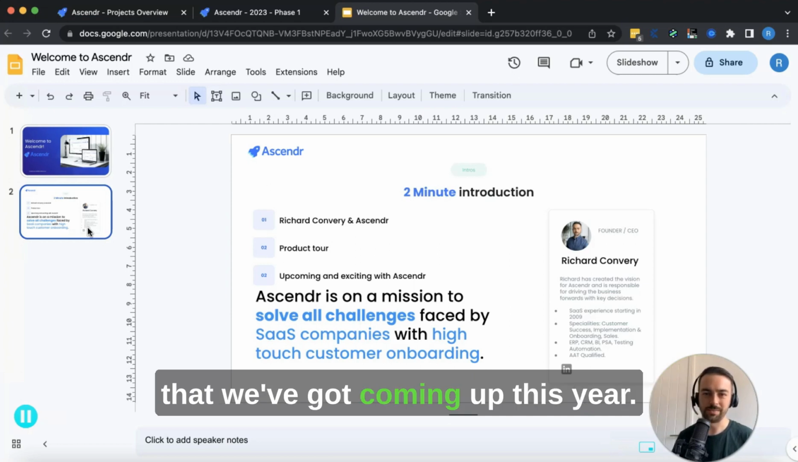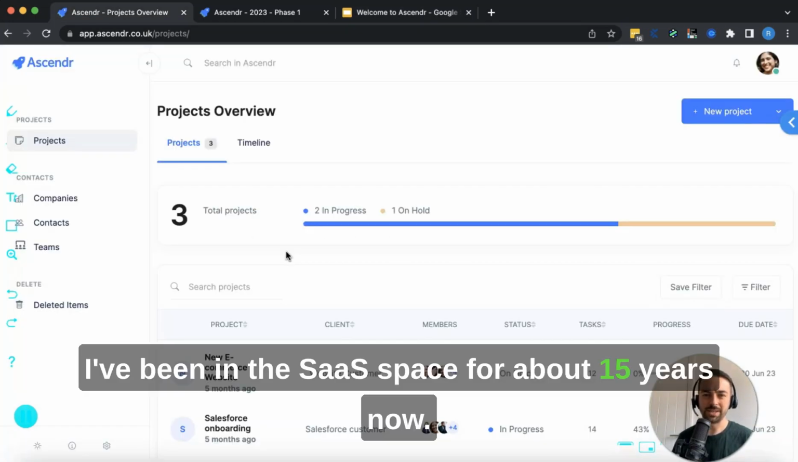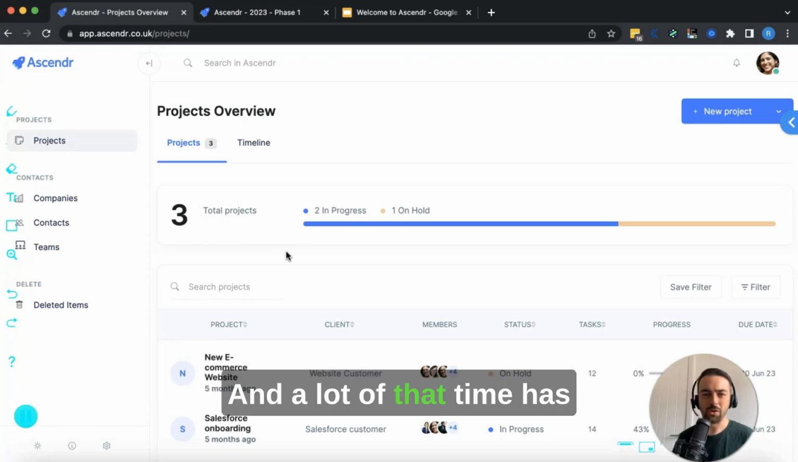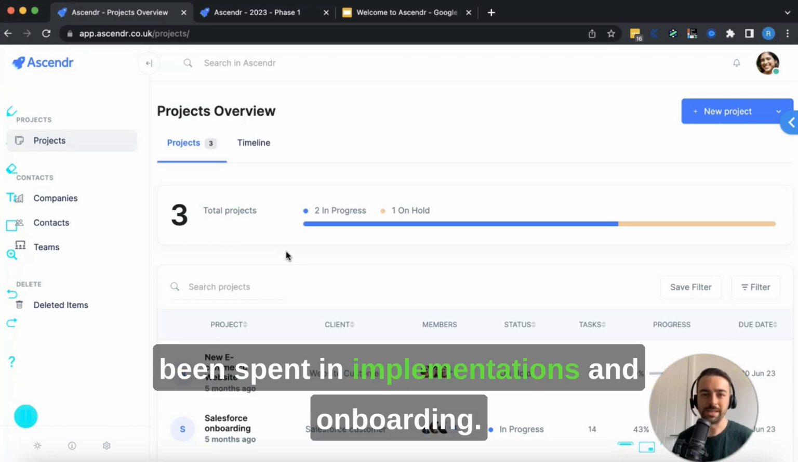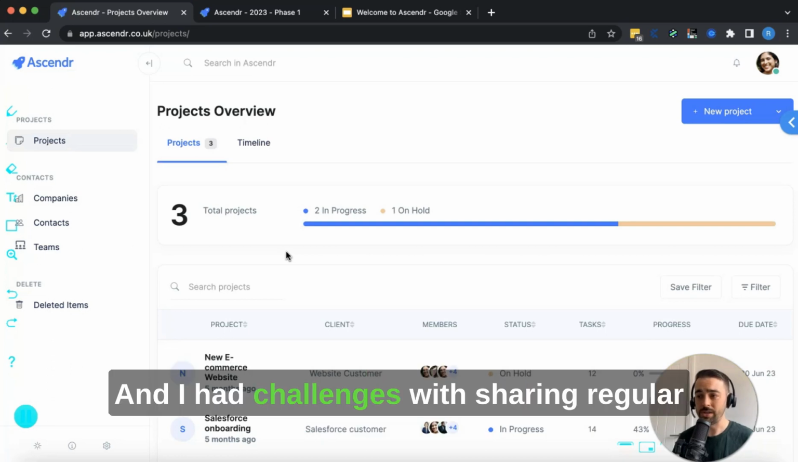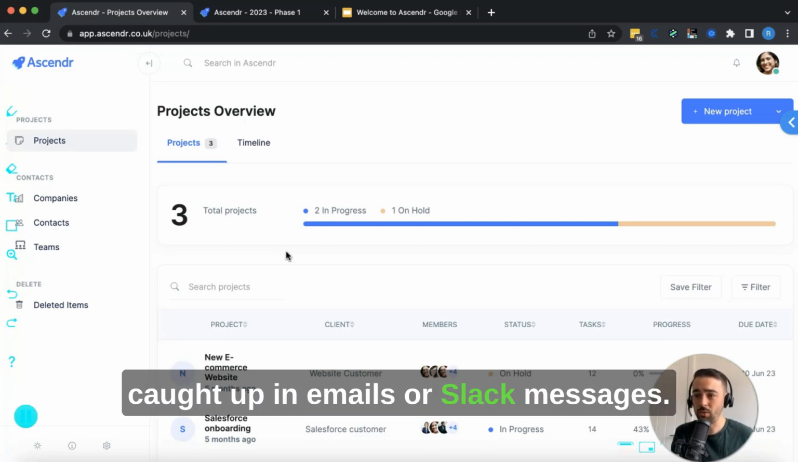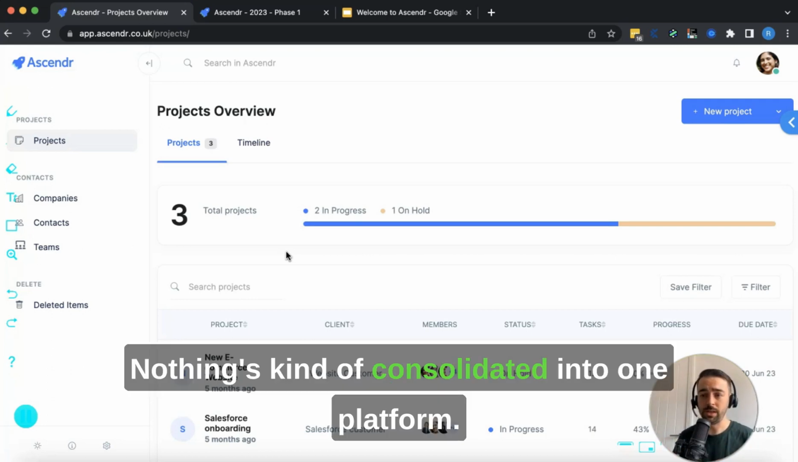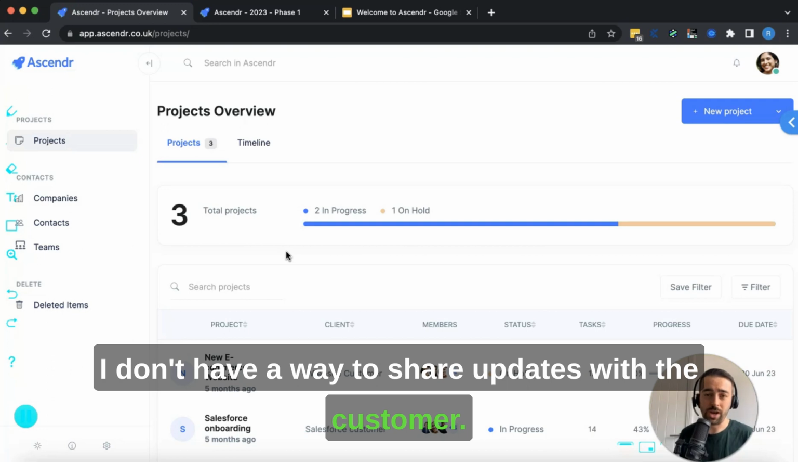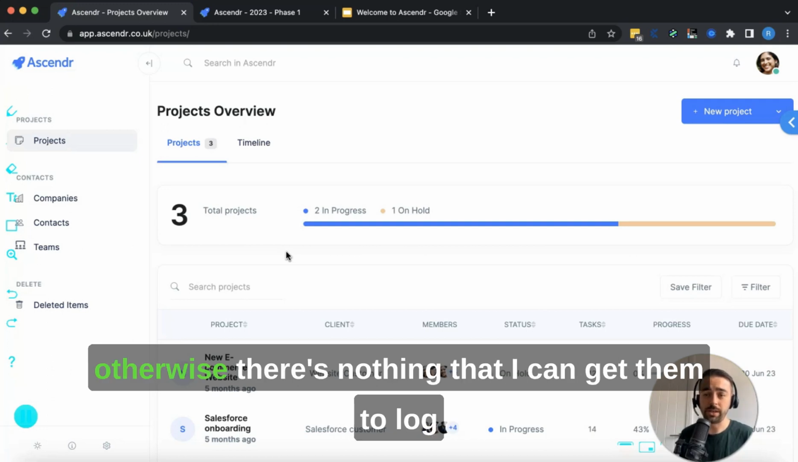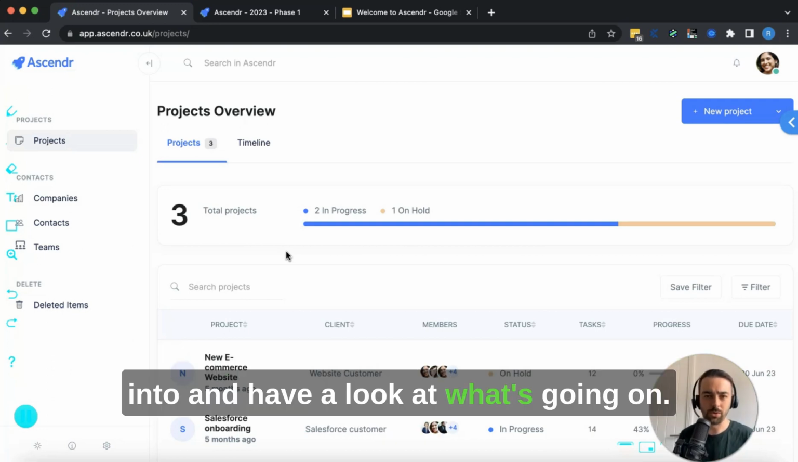I've been in the SaaS space for about 15 years now, and a lot of that time has been spent in implementations and onboarding. And I had challenges with sharing regular updates with the customers, and that being kind of caught up in emails or Slack messages. Nothing's consolidated into one platform. I don't have a way to share updates with the customer otherwise. There's nothing that I can get them to log into and have a look at what's going on.